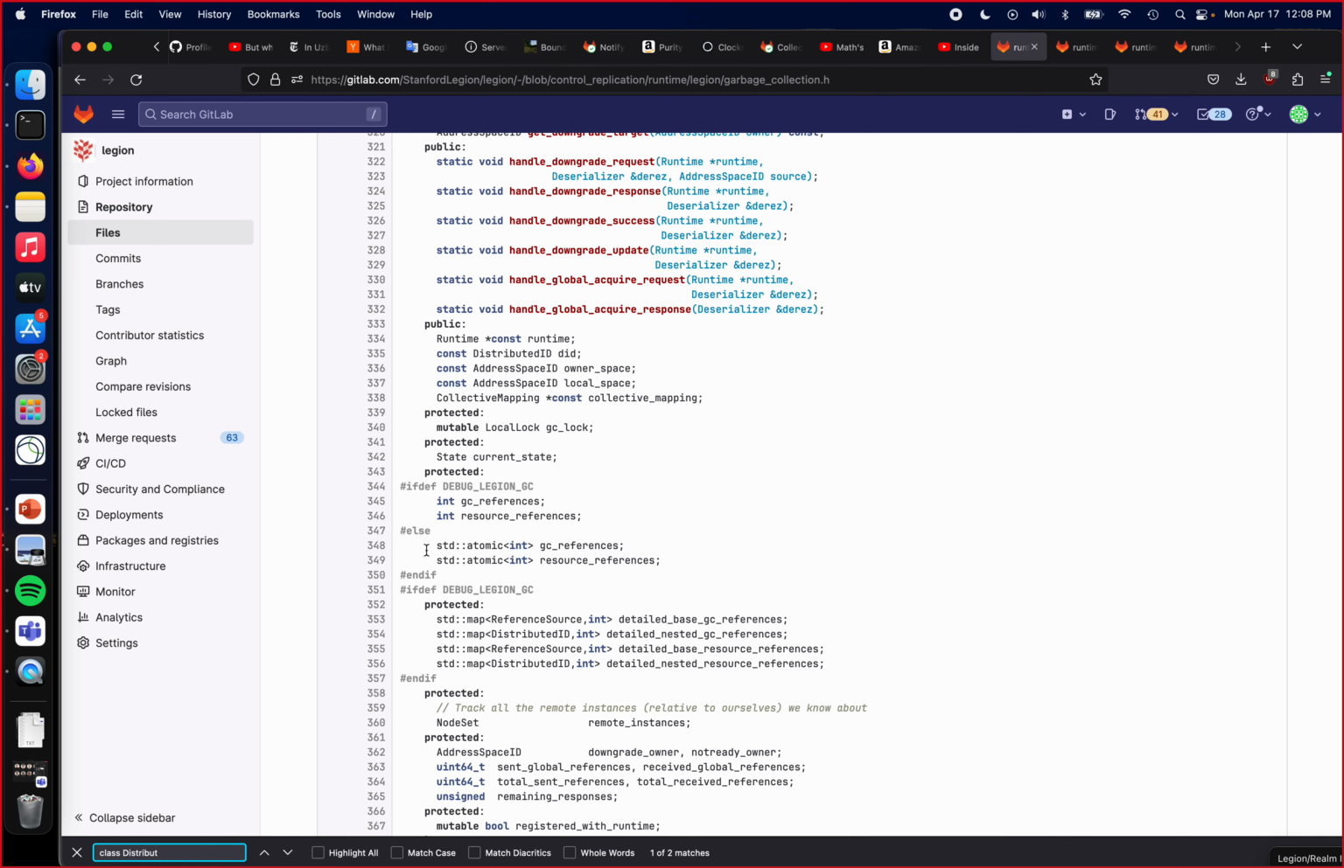You can see that in the non-debug cases, we just have atomics for counting how many local GC references we have inside of this distributed collectible, and we also have an atomic for counting how many local resources or local references we have for keeping the object alive just locally on this node. And then there's this state object here, which effectively tracks the state of this distributed collectible object.